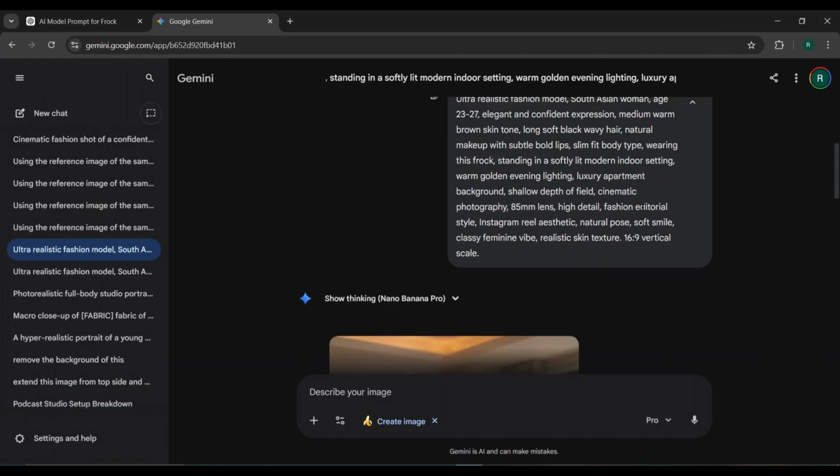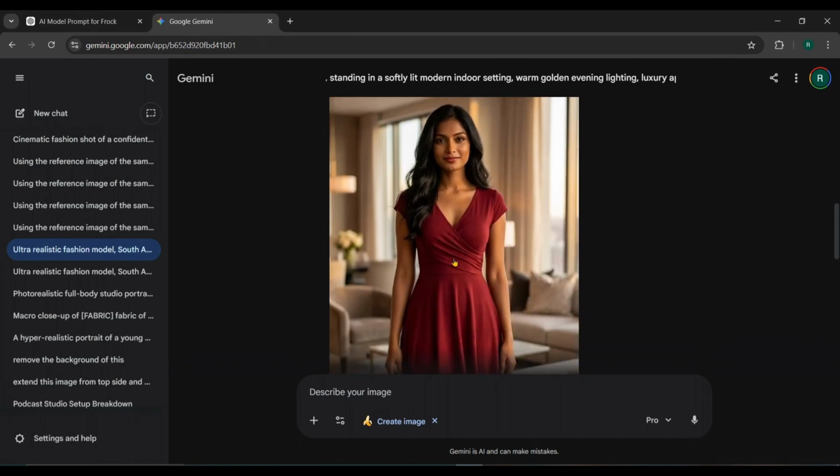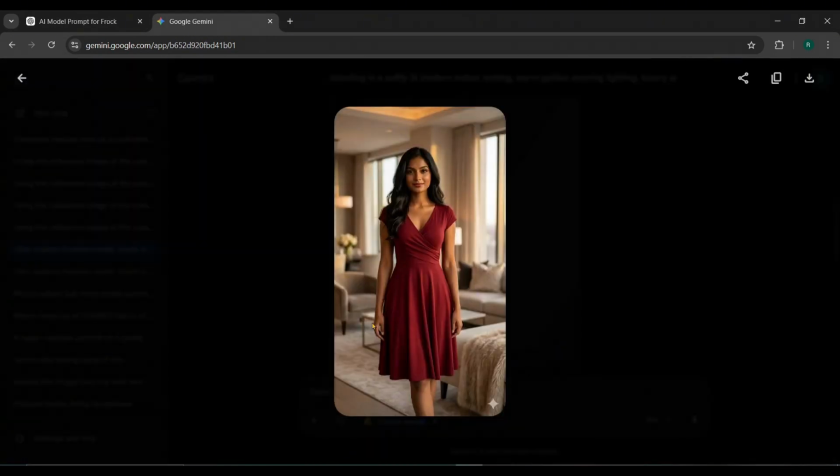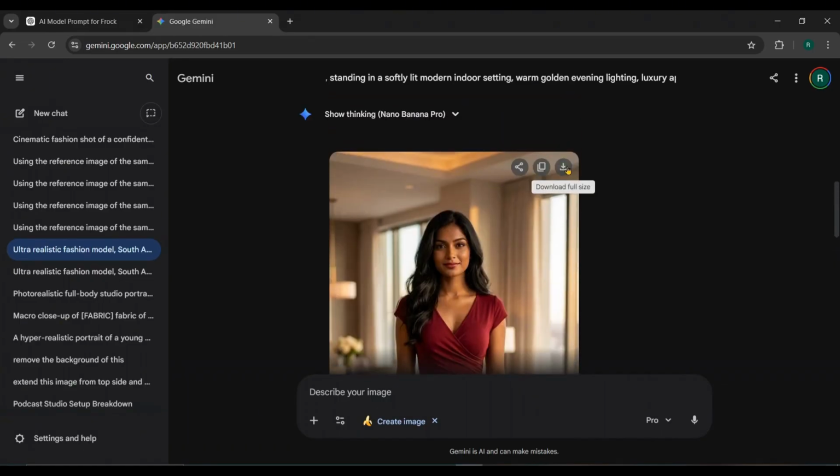And this is the image it generated. You can see that the model is a South Asian girl, as it was mentioned in the prompt. Also, the image is already in the reel-friendly mobile ratio, so it fits perfectly for social media. Finally, just click here to download the image.